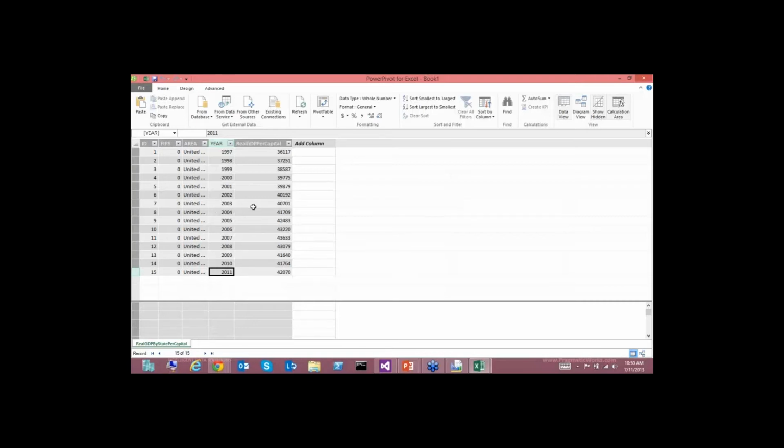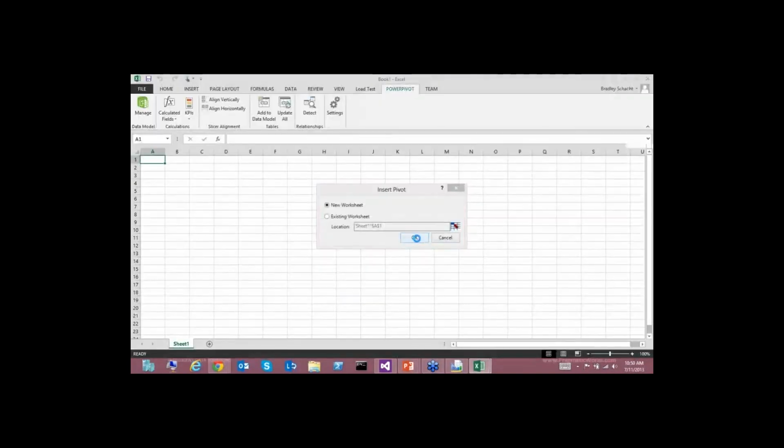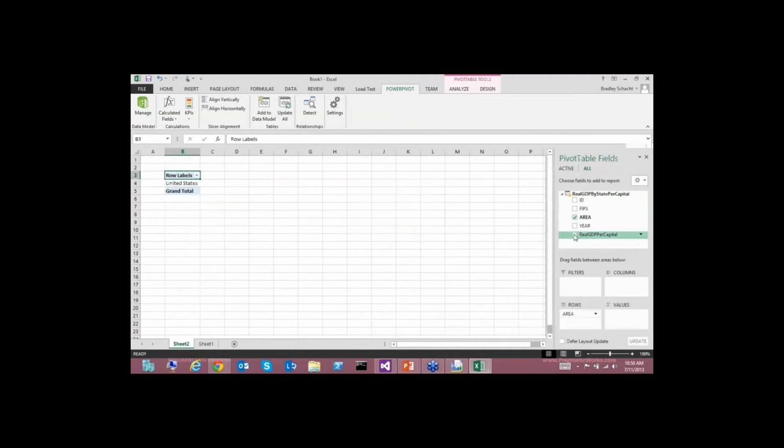The cool thing about this now, though, is I can just click on Create Pivot Table. If I had another table of data inside of here, I could create relationships between these two, but now I can just do Create Pivot Table and come over here, and I can see my GDP by area. I've only got the United States in here, so I can toss the year on there.